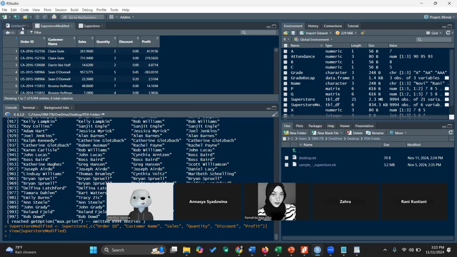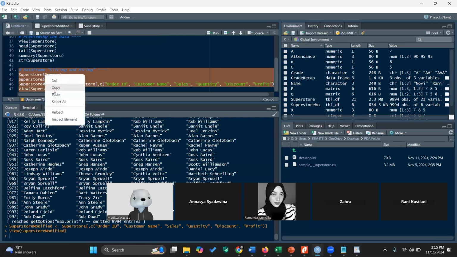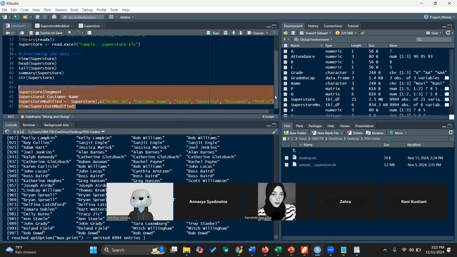I will copy paste my code to the Zoom. Okay. So I can slice any column I like, yeah. I can slice any column. Now, okay, you can take a breath first. It's important.